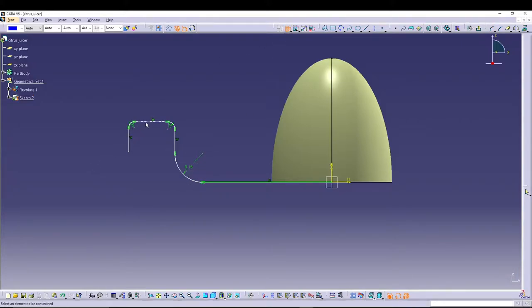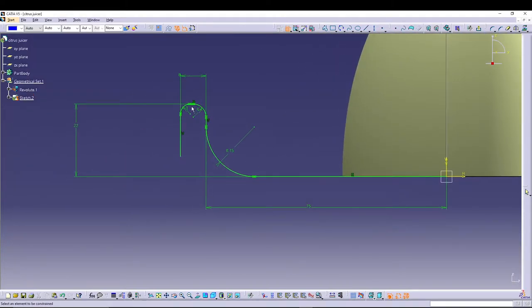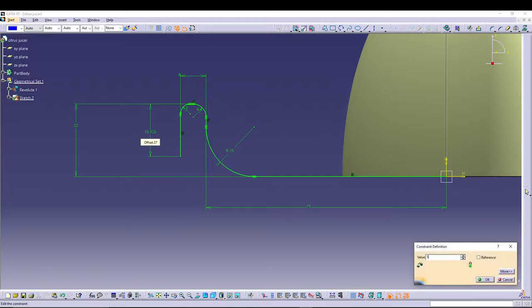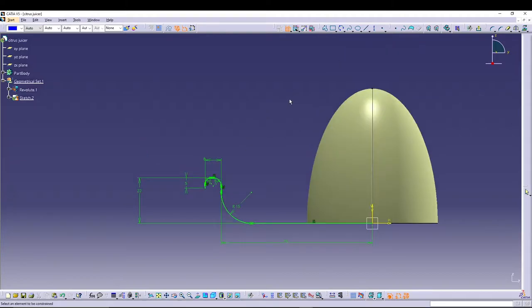Now we can define distance from here to here. Undo that. From this edge, sorry about that, from this edge to this edge, 22. I can also go from this edge to this edge, 75. Let's go from this one to this one, 8. And from this point to this point, vertical measure, 5. So that is the sketch for the bottom part of the juicer.